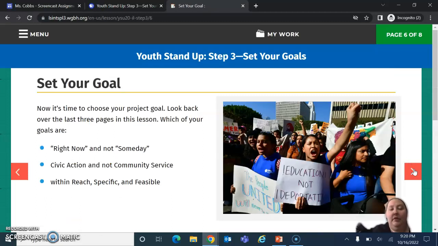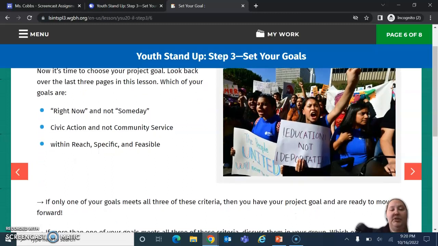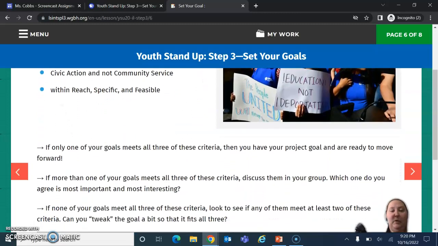So you're going to set all of those goals, your right now and not your someday, your civic action, not community service, and it needs to be within reach, specific, very feasible. Okay?